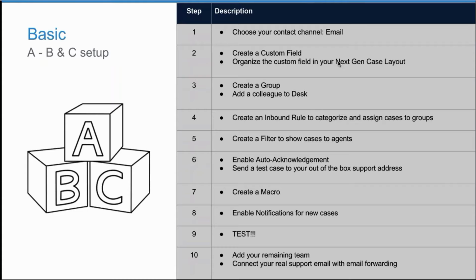In step 5, I'm going to customize the inbox view for my team and clearly show the vendor and cyclist cases separately in what we call filters. In step 6, I'll turn on the auto acknowledgement rule, which is an immediate response that Desk sends to a customer when they contact us. That way, they know we received their inquiry.